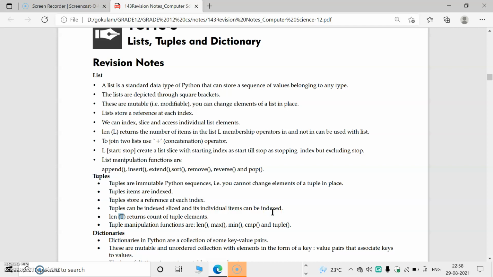What is mutable? Mutable means we can change the elements in a list directly. Suppose an element is at the 10th position, we can change the element at the 10th position directly in a list, but it is not possible in a tuple. So in a tuple we cannot change the elements directly.